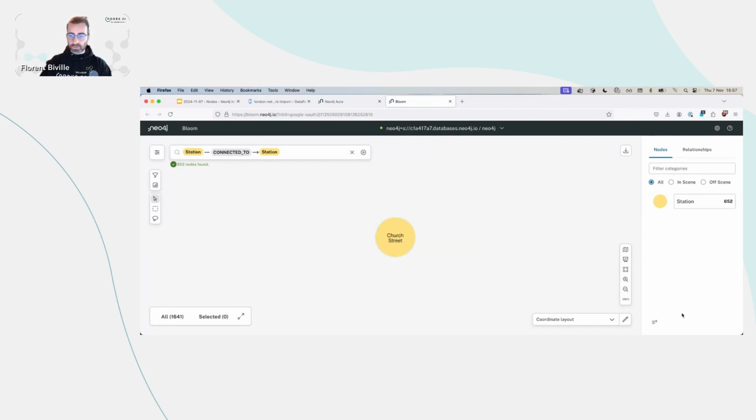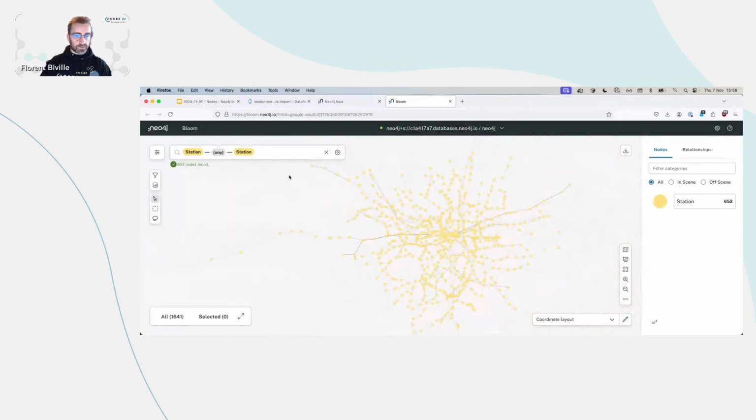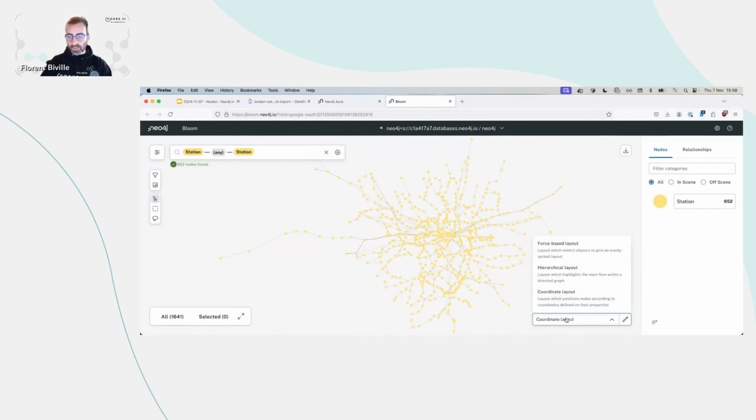and zoom out a bit because it's showing me one station in particular. Coordinate layout. Maybe let's switch to any. There is a glitch. I don't have time to troubleshoot right now. Let's try again. Yes, better. And with the coordinate layout, which is not the default one, by the way, it's picking up the longitude and latitude attributes of the stations automatically. Then you get a nice view of the London network.